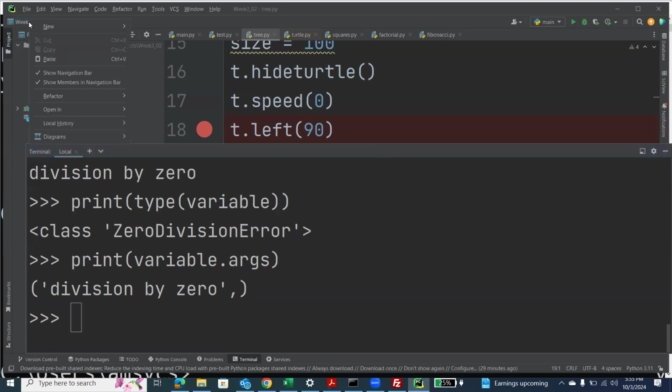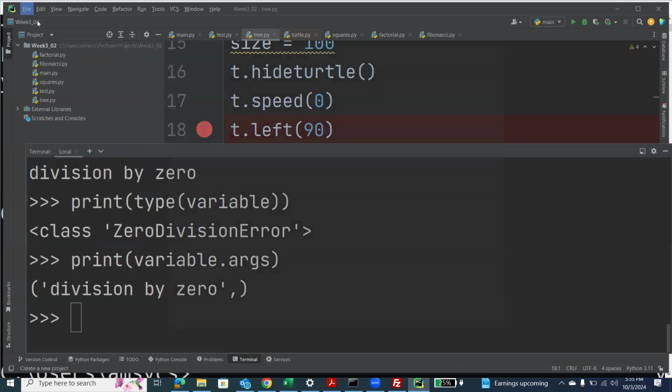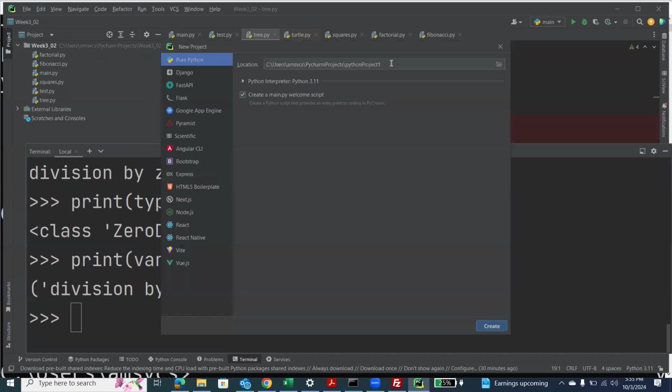For the example, I will create a new project. A new project, Week 6. Oh, 5.